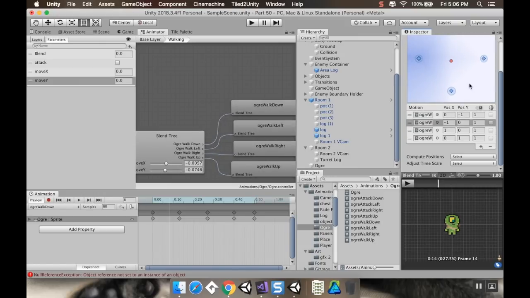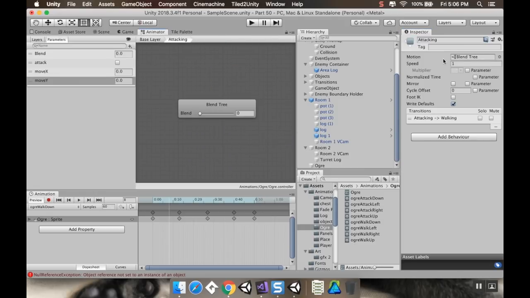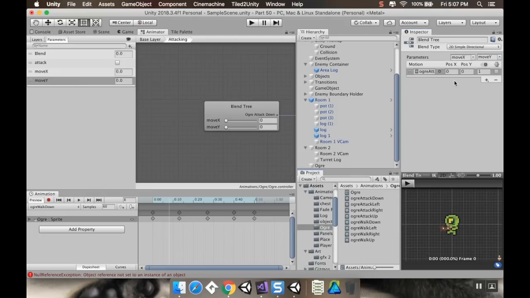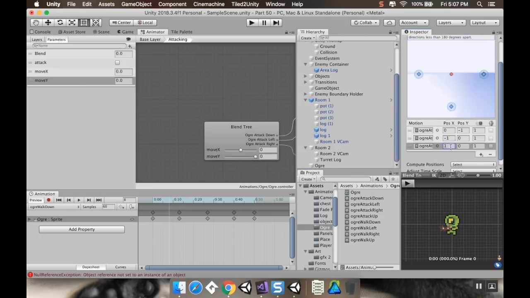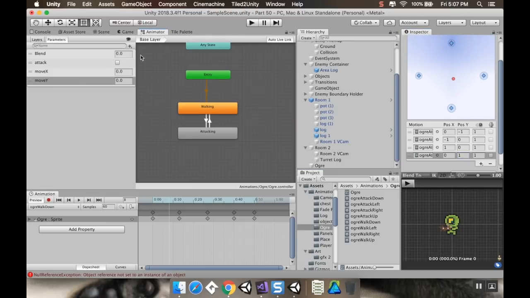Okay, cool. Now I'm going to do the same thing for my attack. So I'm going to go back to my base layer, open attacking, blend tree, 2D simple directional. Parameters are move x and move y. I'm not doing idle, so I don't need to worry about last move. Motion field. So yeah, fast forward here. Alright, so now that's done.